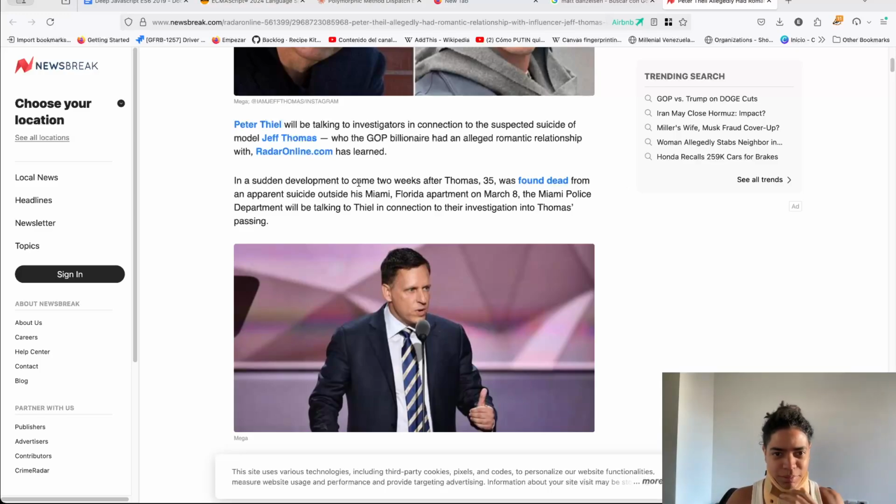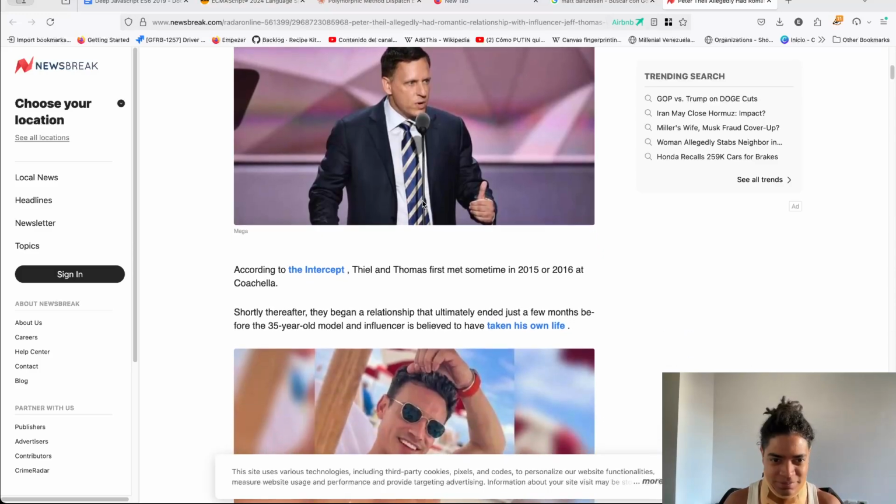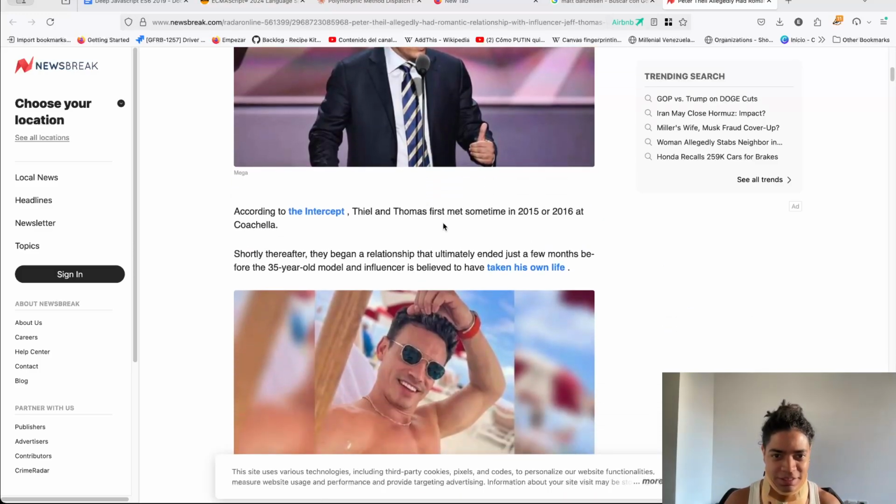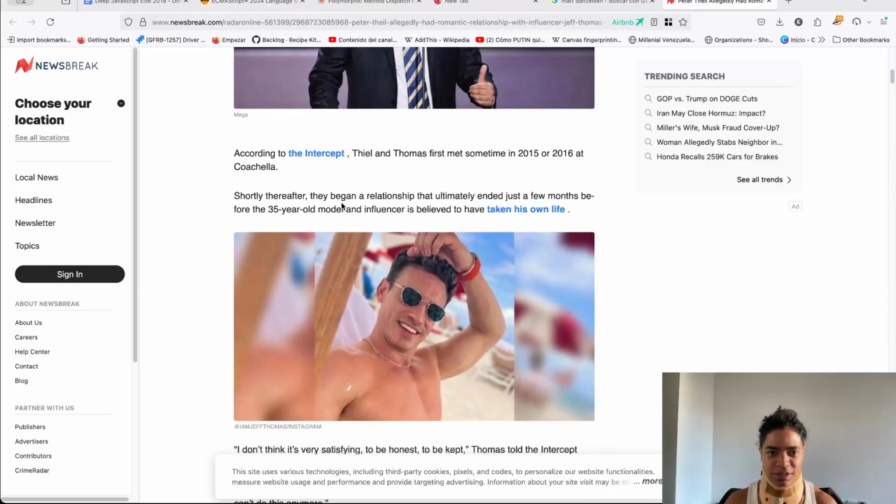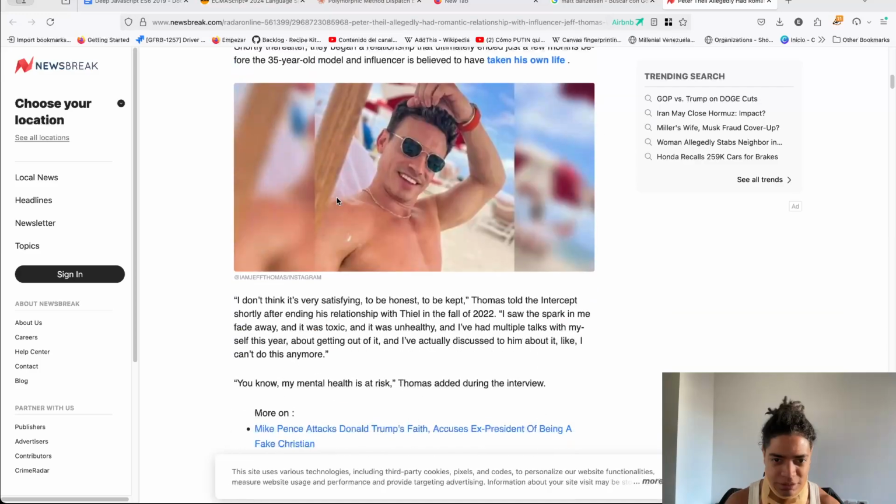In a sudden development to come, 2 weeks after Thomas, 35, was found dead from an apparent suicide outside his Miami, Florida apartment. Oh, crap. And Thomas first met sometime in 2015, 2016 at Coachella. Shortly thereafter, they began a relationship that ultimately ended just a few months before the 35-year-old model and influencer is believed to have taken his own life.